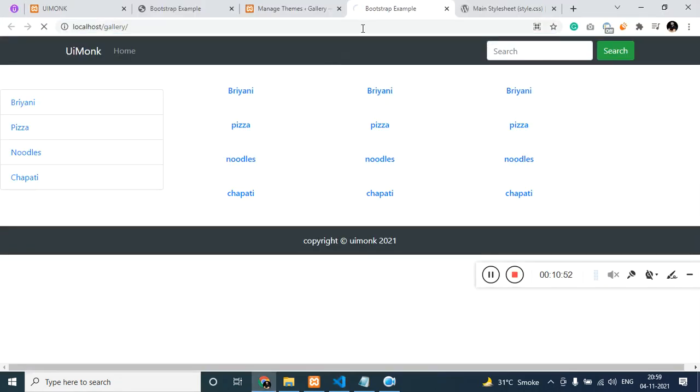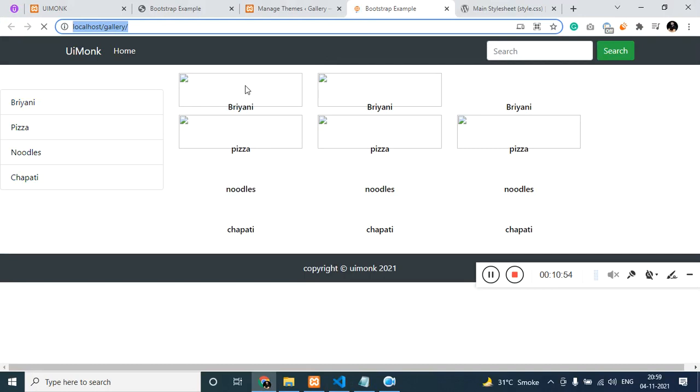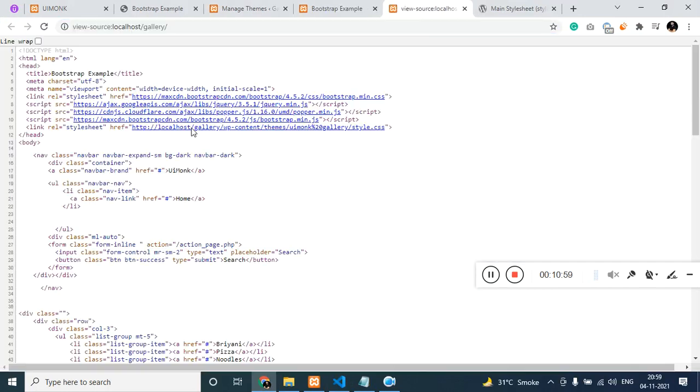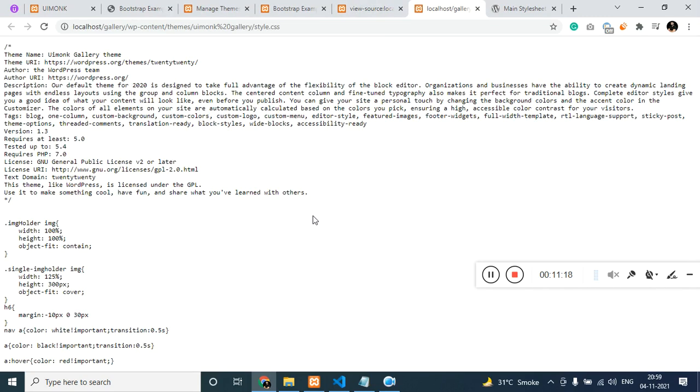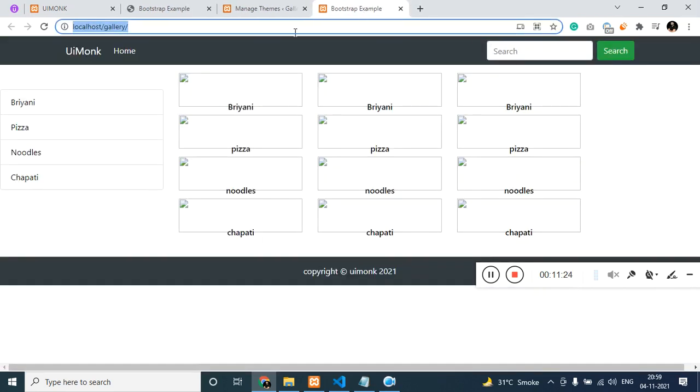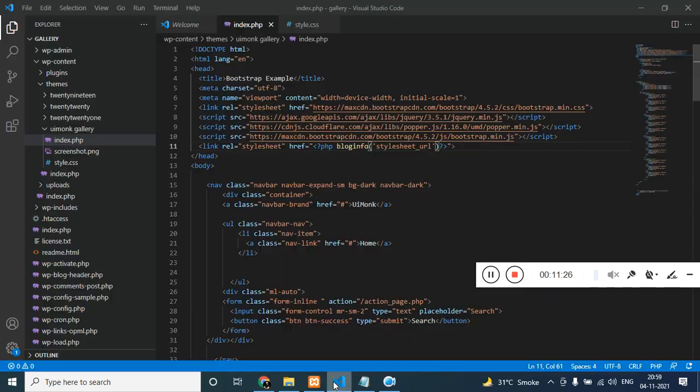If that doesn't work, we have to give echo. I think you can see it's working. If you click on Control U, you will get into the source code, and now you can see the blog info has outputted the absolute path of the website: localhost, gallery, WP content, themes, then themes. Inside we have the folder name, and then we have style.css. If I click on it, we can access the style sheet from here as well. It is not editable. Let me close this.